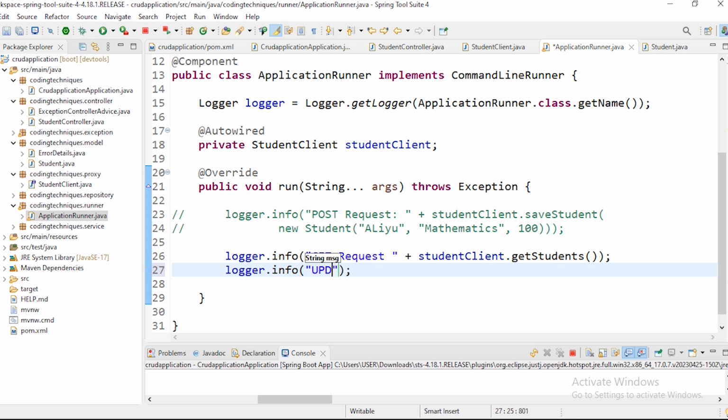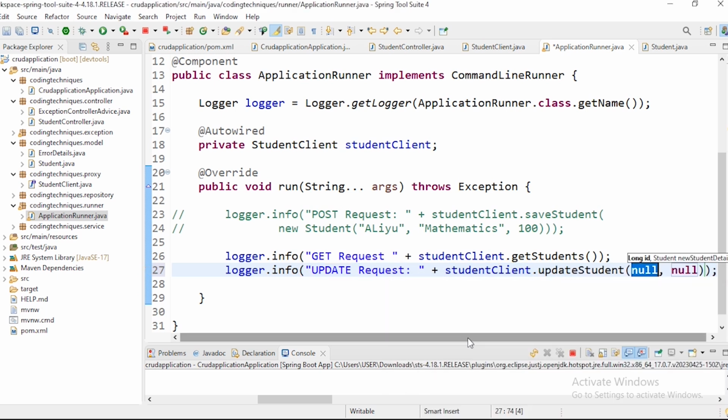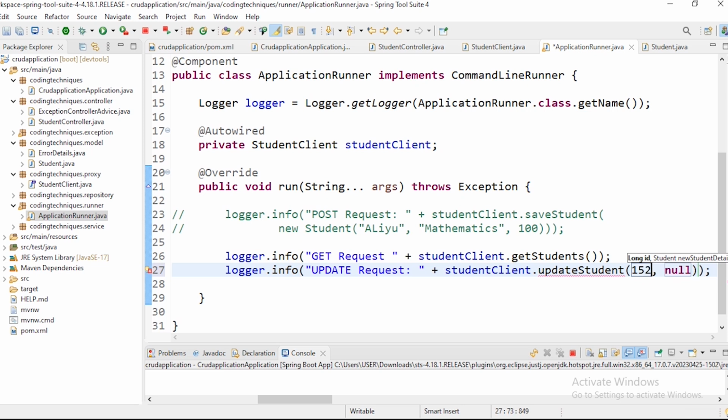So we need this update request. So we will call the student client dot update student. We need to pass the ID. It is 152. Okay, and we need to add L to set that it is a long. If not, the compiler will consider it an integer, and it is a long.